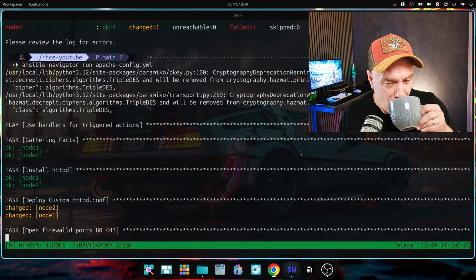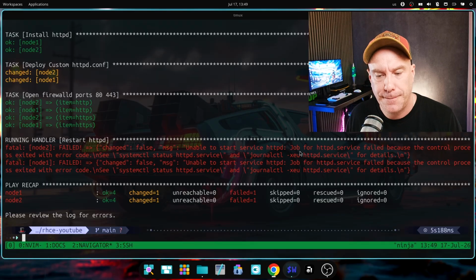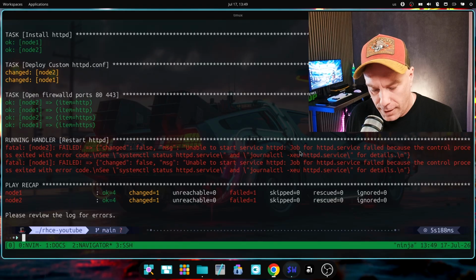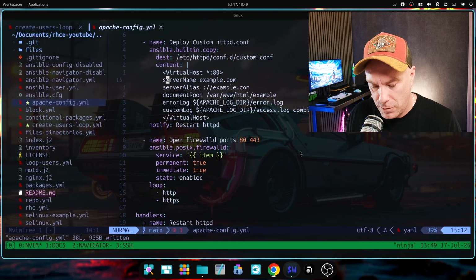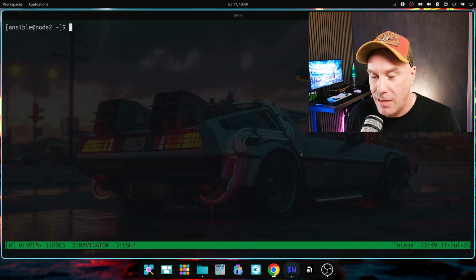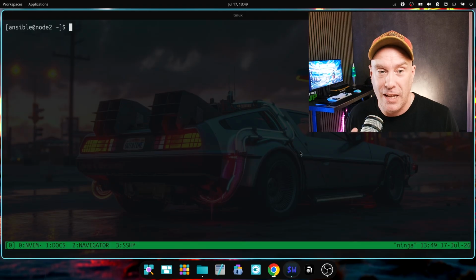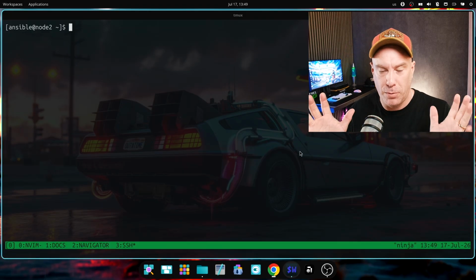So, I want to see the handler kick in. Let me see. Okay, I want to see what is the actual error, and I wonder if I'm just going to edit this part out so you don't have to watch me do this because we just need to see the handler work. But the issue is my configuration file, not Ansible knowledge.